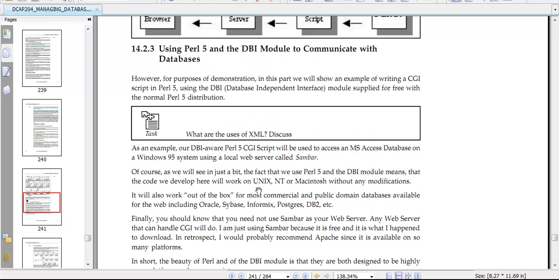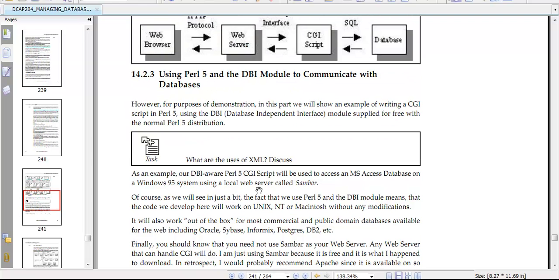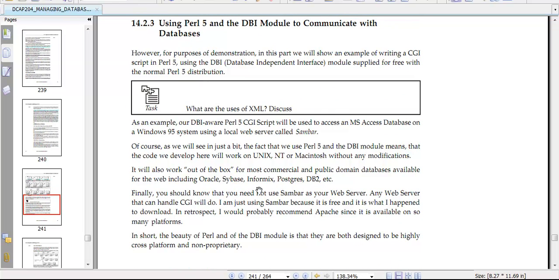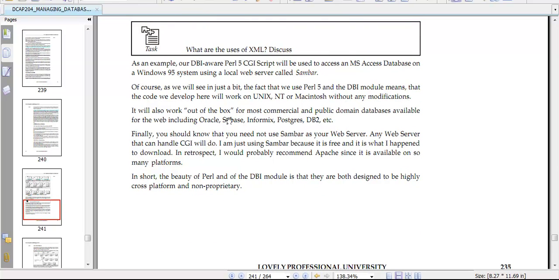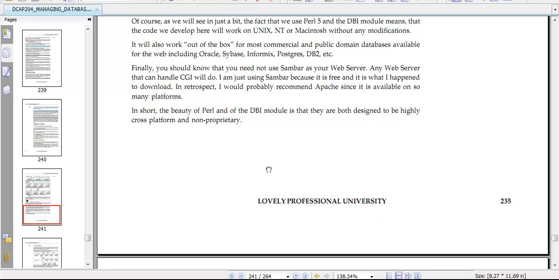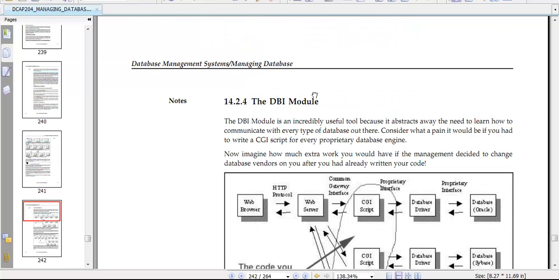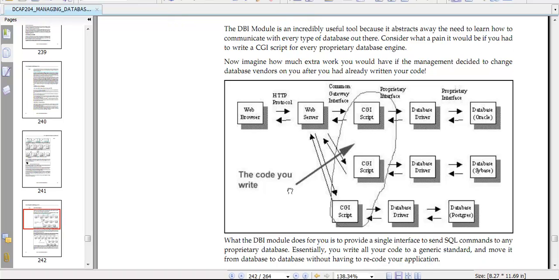However, for the purpose of demonstration, we use Perl 5 as the CGI script. An example of DBI where a Perl 5 CGI script will access an MS Access database on Windows 95. Of course, Perl 5 means that we are using Windows NT. So that's how things are linked up. This is the DBI module. The DBI module is an inclusive tool that abstracts away learning how to communicate with every type of database.